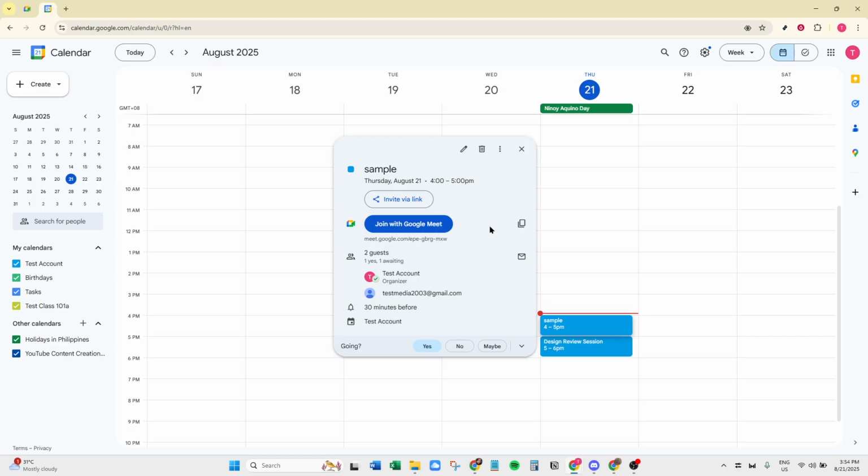Finally, click or tap on Join with Google Meet in the calendar event. This step is similar to joining via an email link and will bring you right into the meeting swiftly and efficiently. And there you have it.